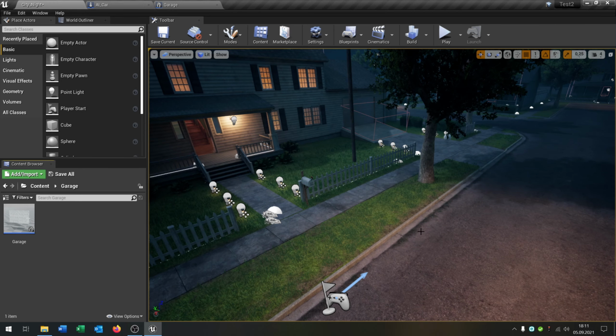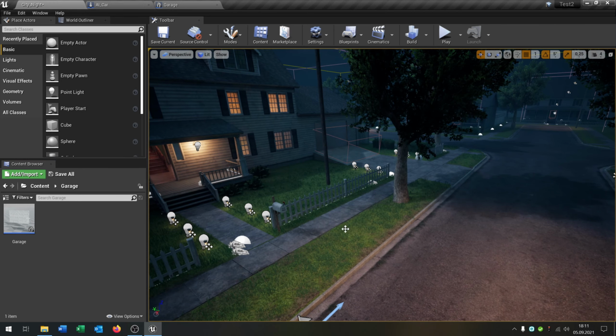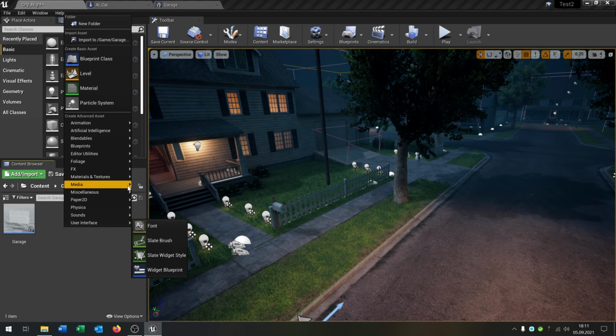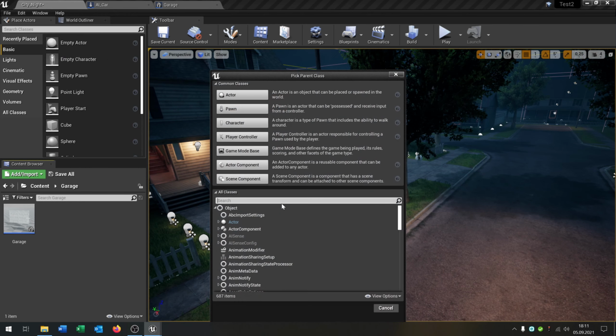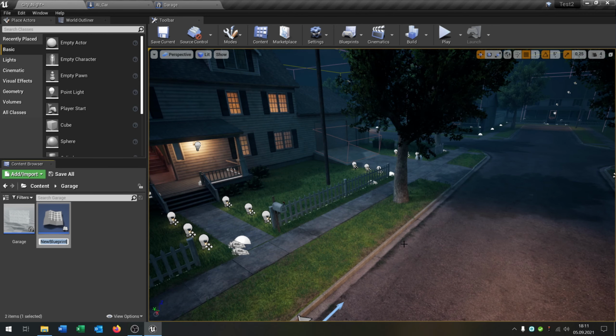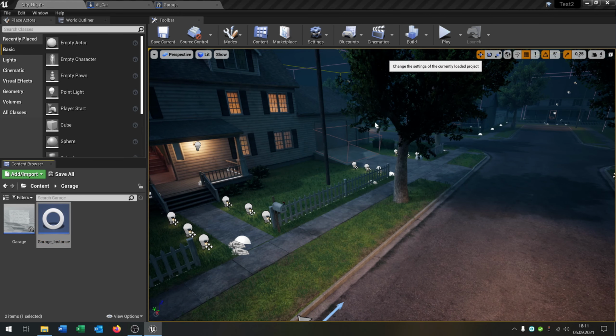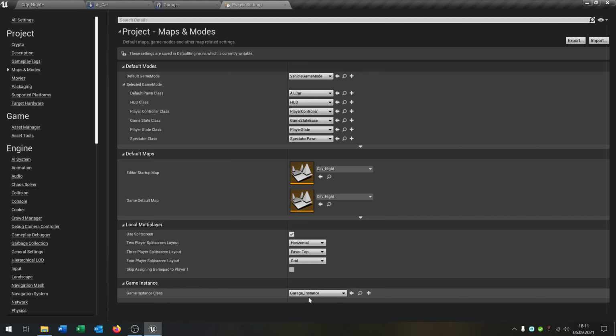The next thing we have to create is a game instance. A game instance is a global storage where you can keep some variables that go all over the game. In this case, it will be your cars that you buy or that you achieved. So let's go here and say blueprint class, and this will be just game instance. And the game instance will be just garage underscore instance. And be sure that you go under project settings, maps and modes, and select the game instance that you created.